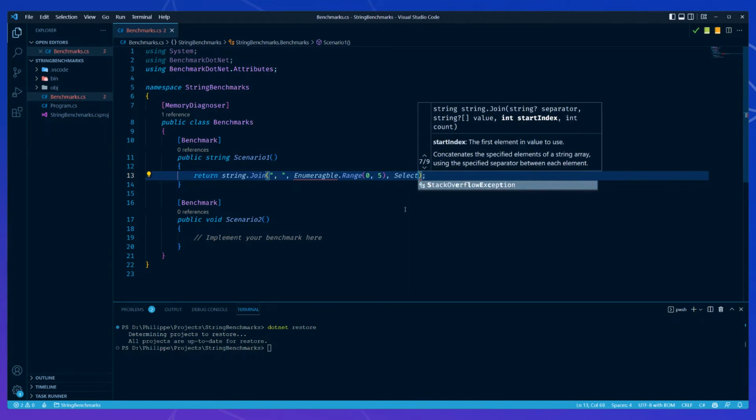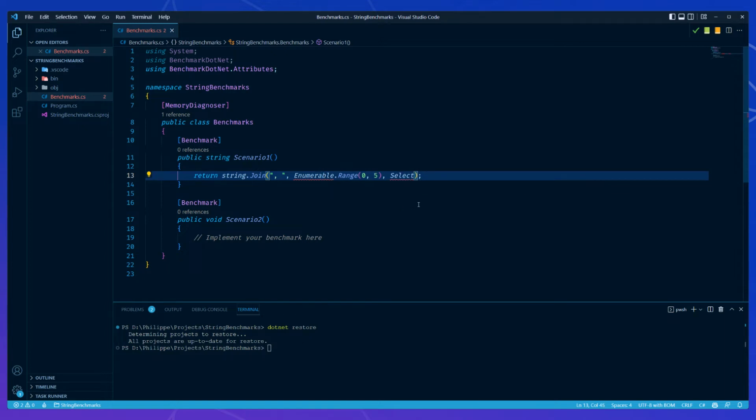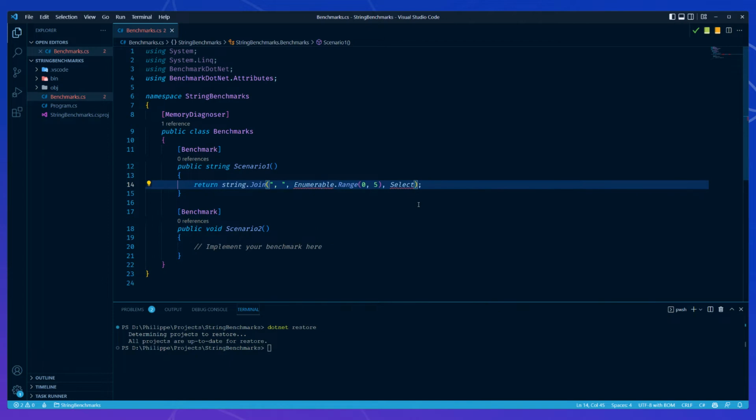We need to, yeah, that's not, there we go. And we also need to add the using, there we go. We need to, yes, that's exactly what I wanted, right? So we need to convert that into a string. And that will give us the string that we want. Great. So that's our scenario 1.